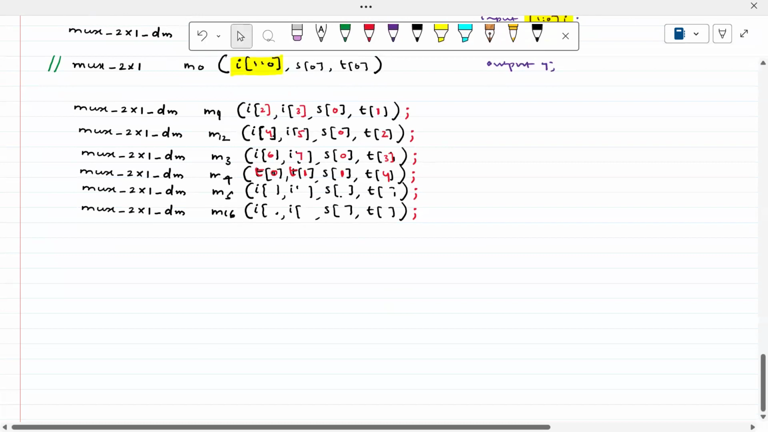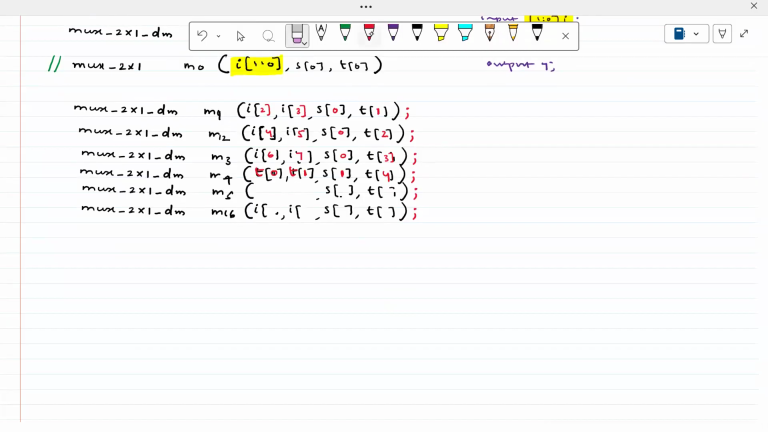Next, what about M5? T2, T3. Very good. Next, what about this one? This is T5. What about the last one? Very good. T4, T5, S2, Y. Right. Very good. It is Y.